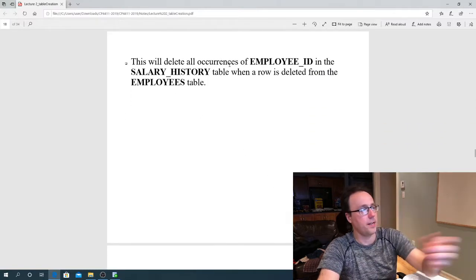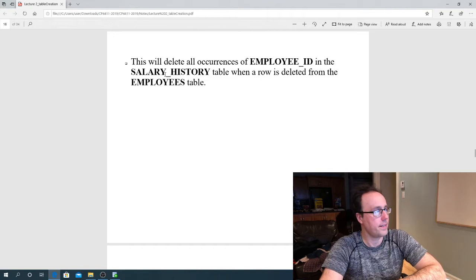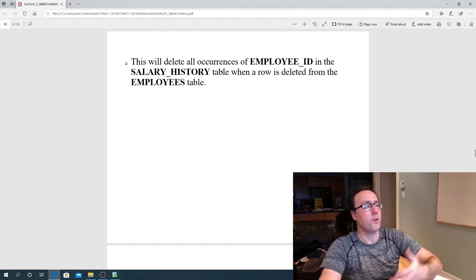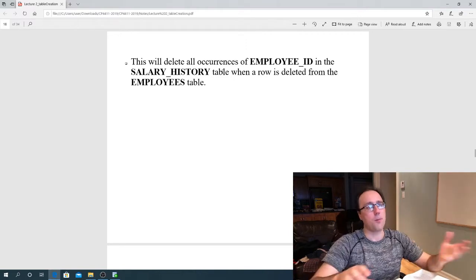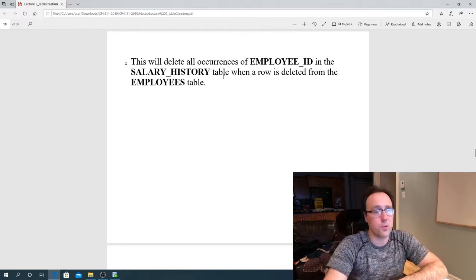Okay, so it says here, this will delete all occurrences of employee ID in the salary history table when a row is deleted from the employee table. So the corresponding row in the salary history table will also be deleted.